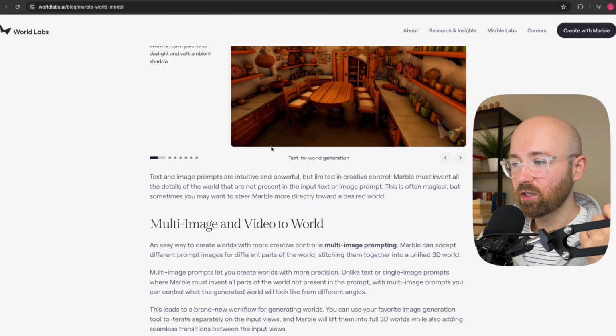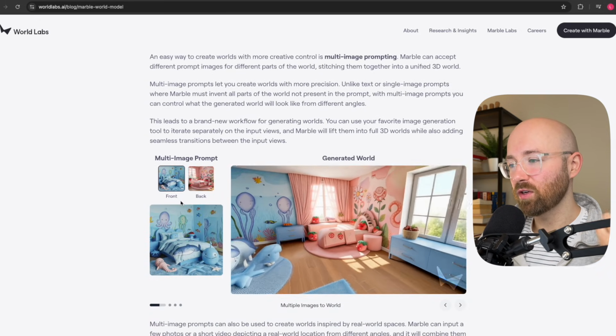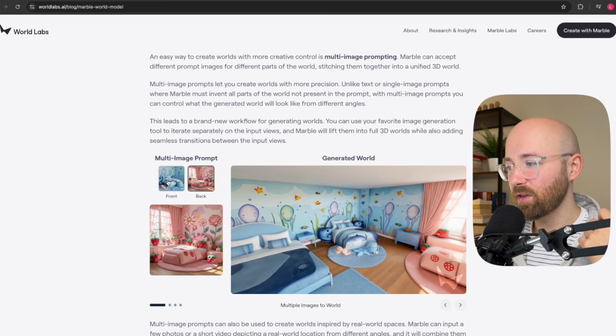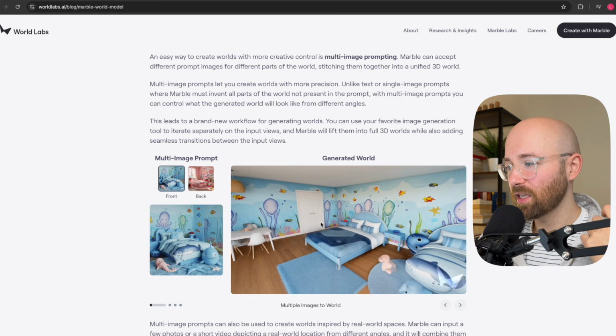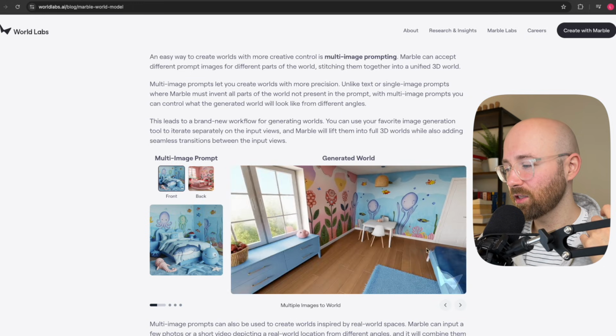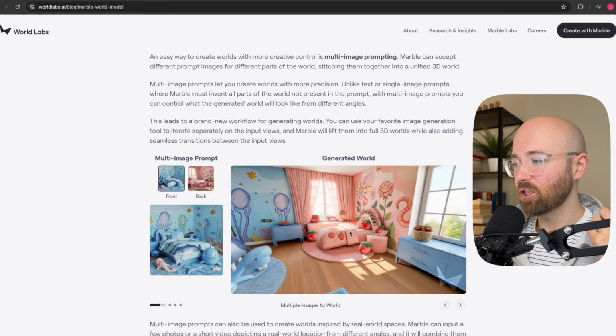So yeah, text to image, multi-image to video. Here you have the front and here's the back, so front and back images. And you can see here that it's created an entire room, this is the front, and then this other side is the back, and it's fully 3D experiential.